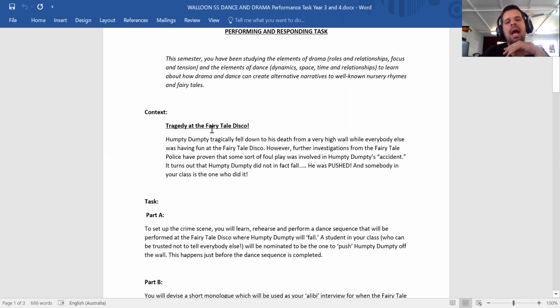Context: tragedy at the fairy tale disco. Humpty Dumpty has tragically fallen down to his death from a very high wall while everybody else was having fun at the fairy tale disco. However, further investigations from the fairy tale police, aka myself, have proven that some sort of foul play was involved in Humpty Dumpty's accident. It turns out that Humpty Dumpty did not in fact fall, he was pushed. And somebody in your class is the one who did it.